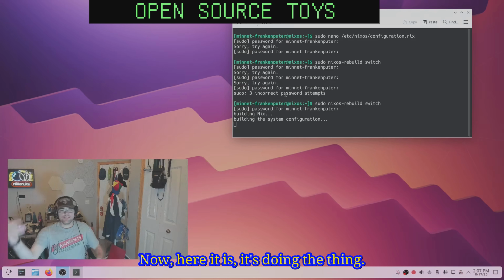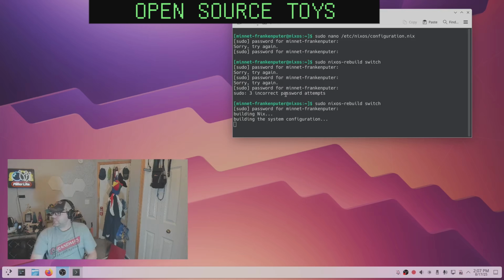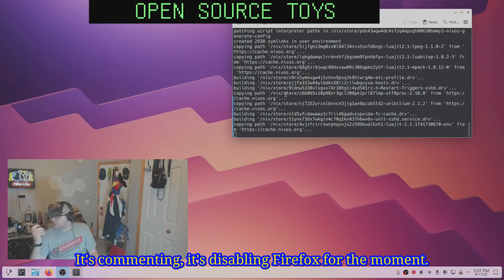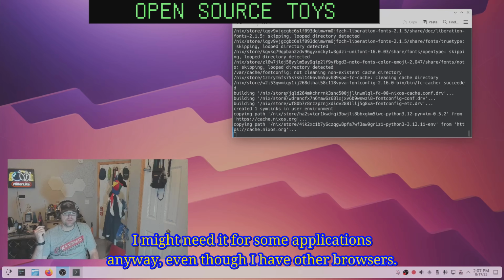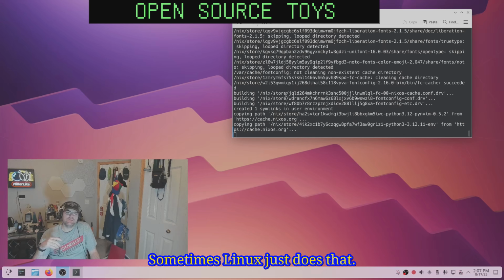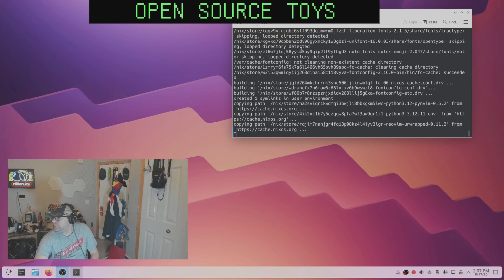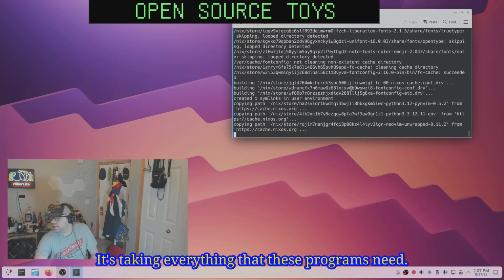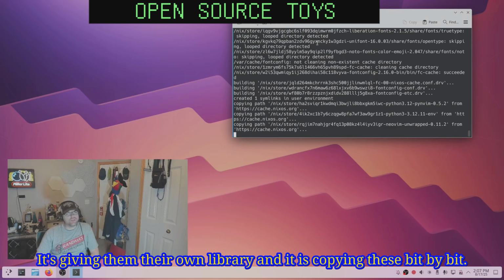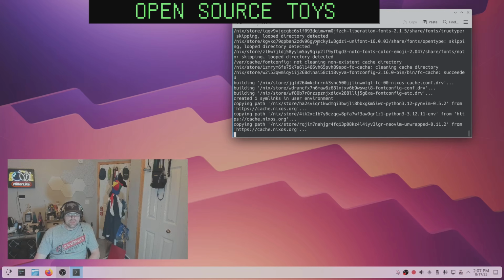Now, here it is. It's doing the thing. It's building the system configuration. It's commenting. It's disabling Firefox for the moment. I might need it for some applications anyway, even though I have other browsers. Sometimes Linux just does that. But in any case, yeah, there it is. It's taking everything that these programs need. It's giving them their own little library, and it is copying these bit by bit.